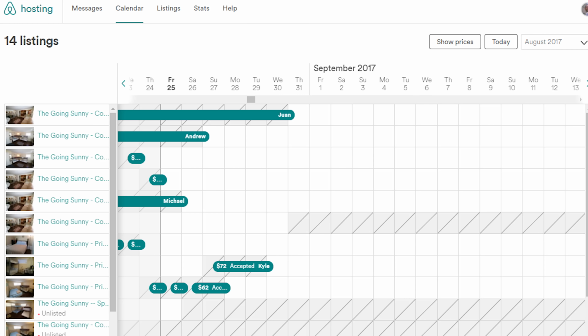So what it'll do is it'll have a vertical column all the way to the left side that names all of your listings, and then the dates are at the very top. And then your calendar scrolls to the right into infinity.